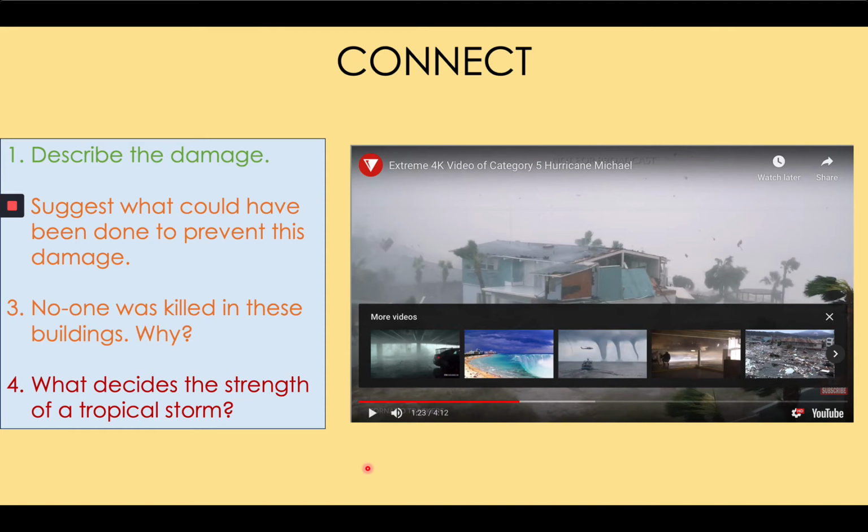So number 1, describe the damage that you saw. Well, you should have said you saw roofs and homes being torn apart, insulation flying out, the wind tearing down walls, sand and other material flying through the sky, leaves and branches being torn off trees. These are the kinds of things that you may have described.